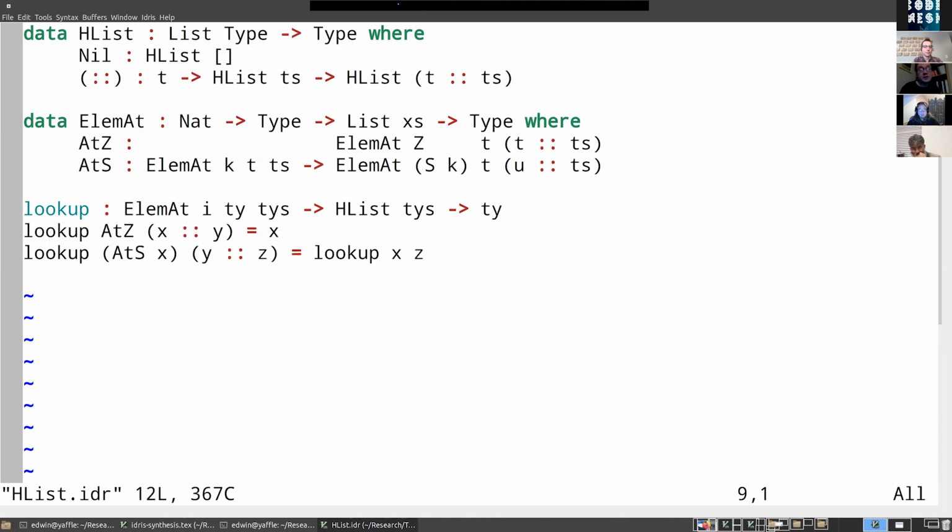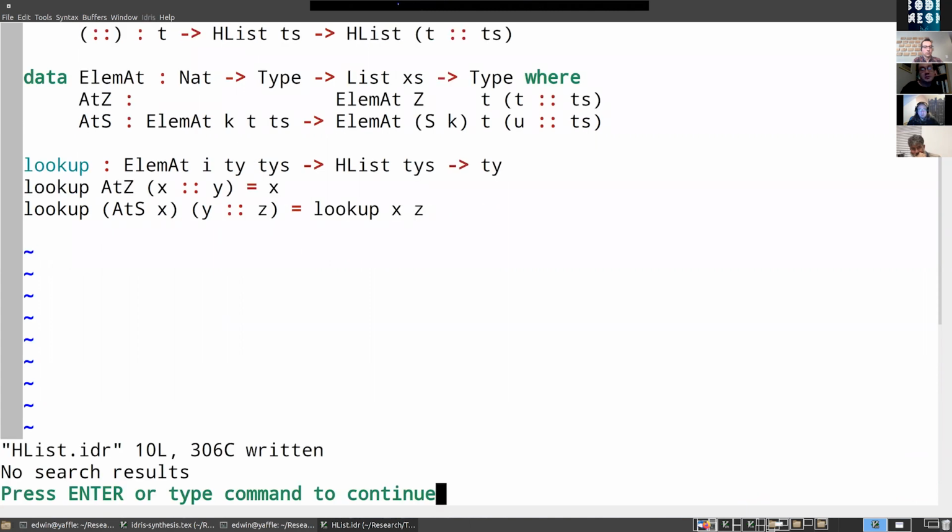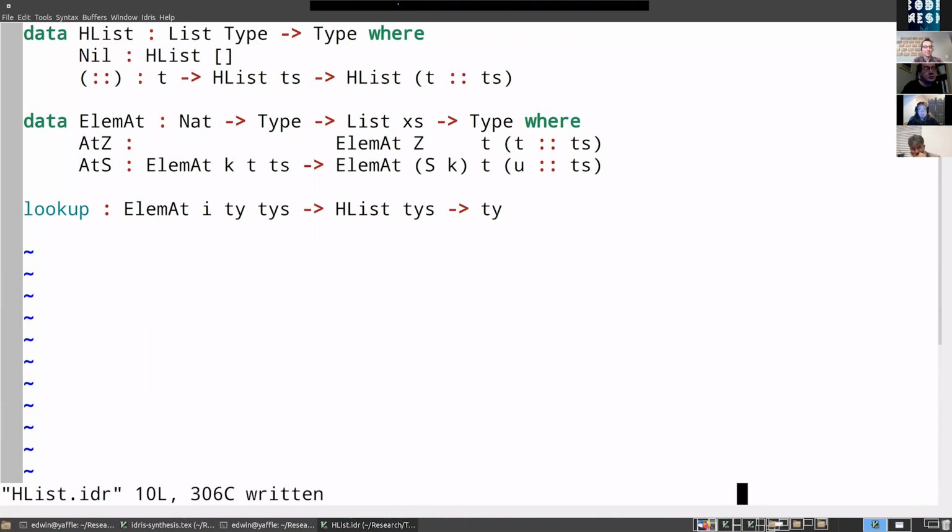And there we have it. All it's doing in this search is looking at the form of LMAT and the form of HList, and it says, well, there is only one way that I can project an appropriate element out of that list. Yes, I could ask it for another. I haven't tried this. I wonder what happens if I ask it for the next one. No search results. So that means there are no more results. It only found one. So there we go.